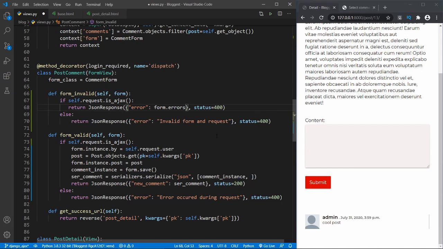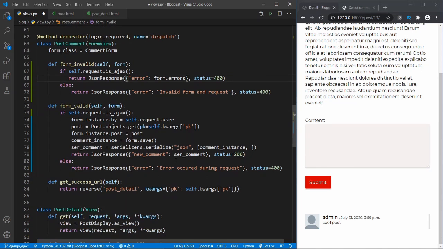And finally, over here, if you notice the get success URL, we won't be using this method in this case since we would not be redirecting to any URL. So I'm gonna comment this out, or I could completely delete it since we won't be using it.